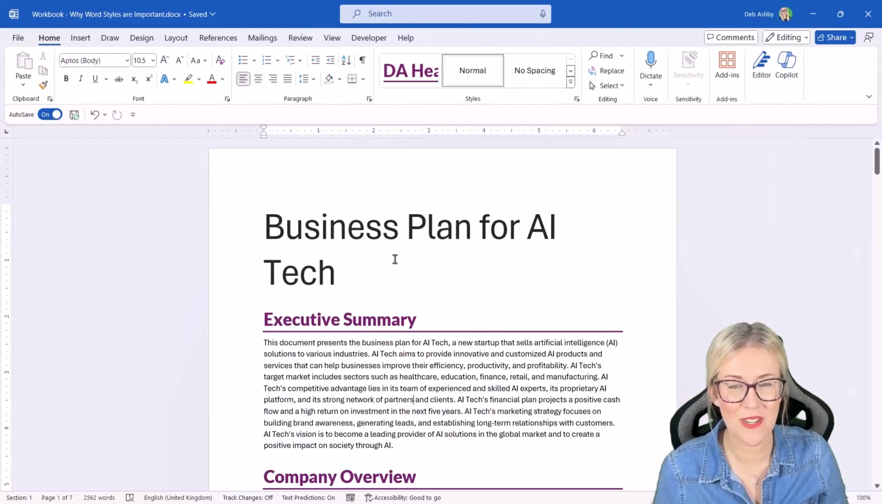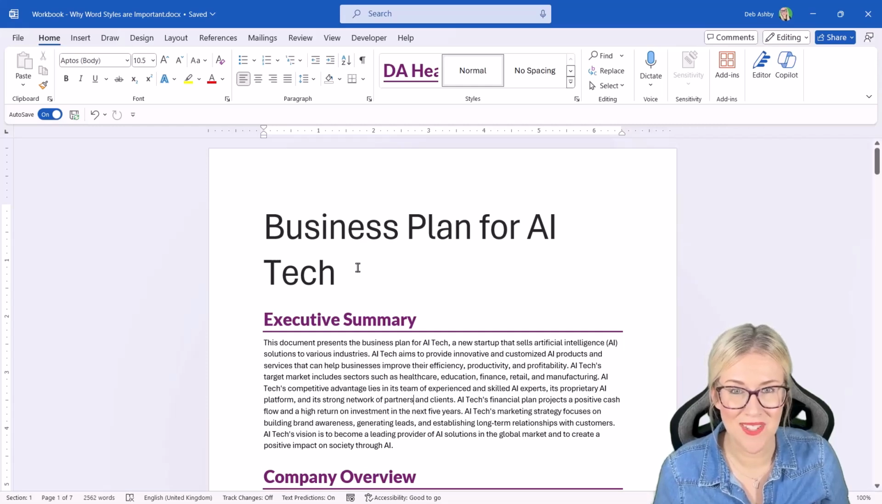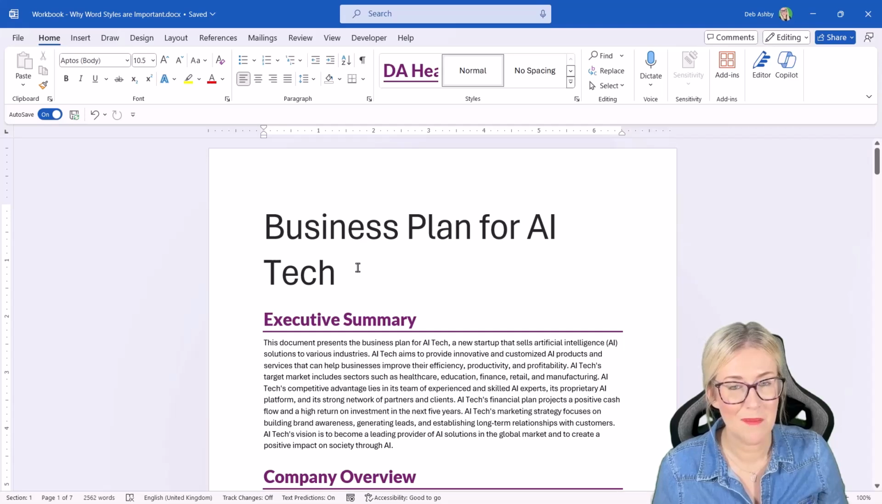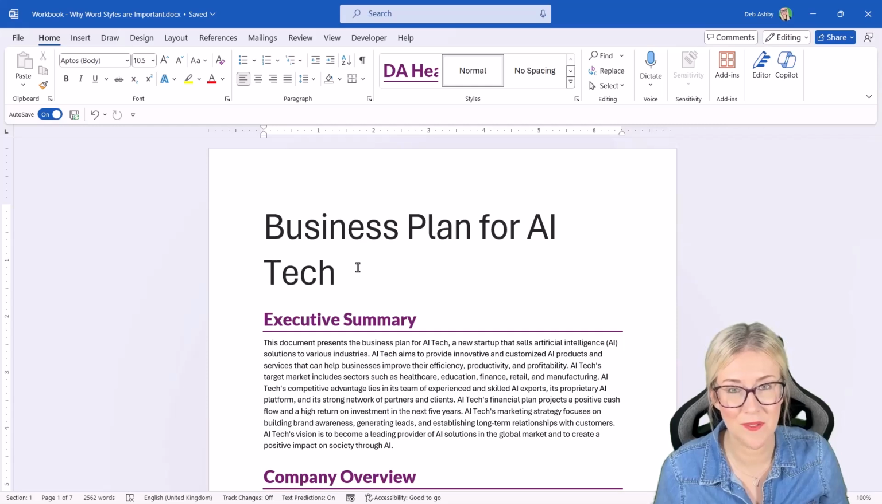And the final reason why it's good to use word styles is that they help us build a table of contents. In fact, if you don't have styles in your document, then you simply can't build a table of contents. Because what a table of contents does is it just looks through the document for anything you've marked as a heading style. And again, that could be heading 1, 2, 3, 4, 5, so on and so forth. It looks for those headings and then it pulls them up to create a table of contents.